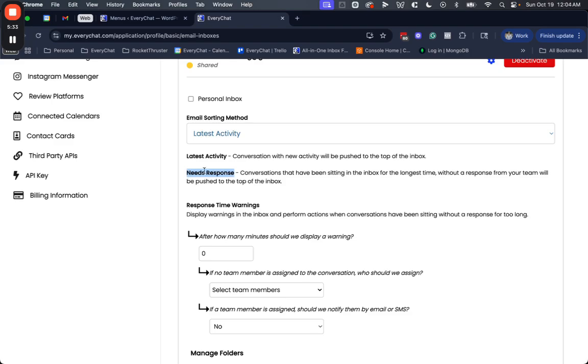So what this essentially does is it organizes the emails based on the first email since you replied. And that way, if they email you twice before you reply, they're not going to fall back in line. They're going to stay where they are in the inbox, so you and your team can work the inbox and the emails accordingly based on who has been sitting in the inbox the longest, and work those emails first. That's what need response is all about.